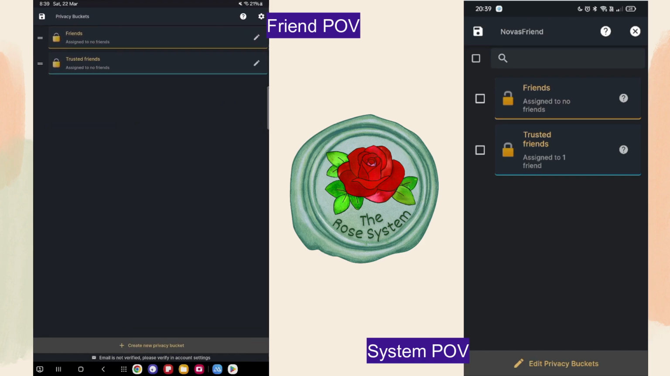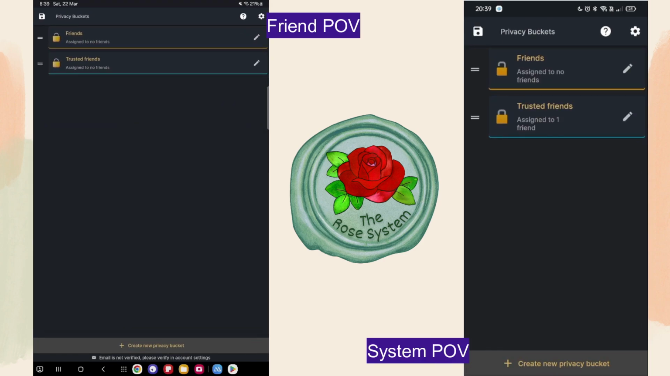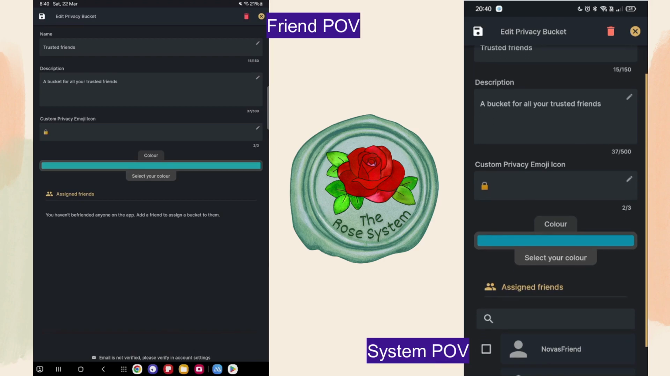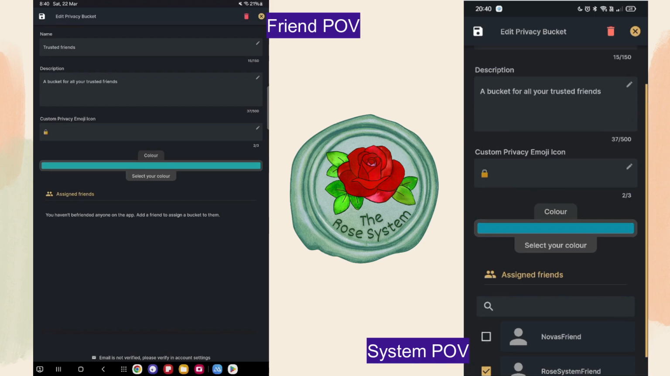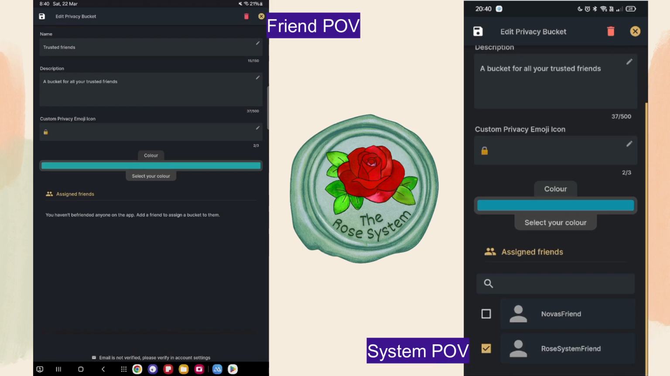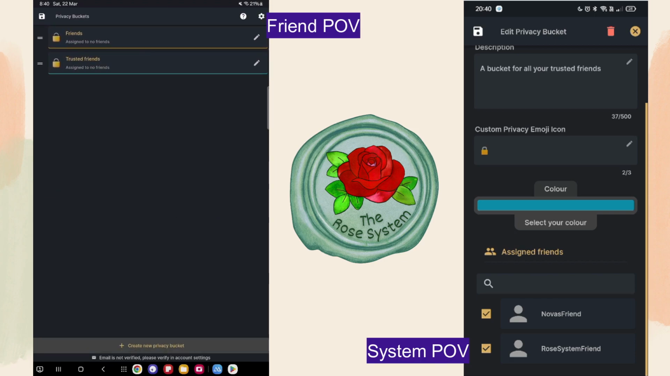Now you can also edit the privacy buckets. So if we go through, look at trusted friends, these are the settings that come up initially. And you can assign this to a friend.